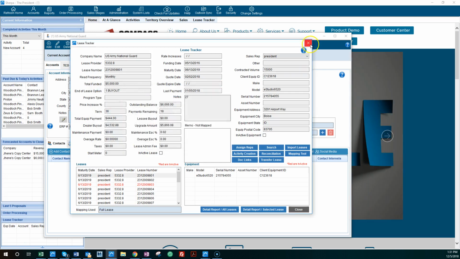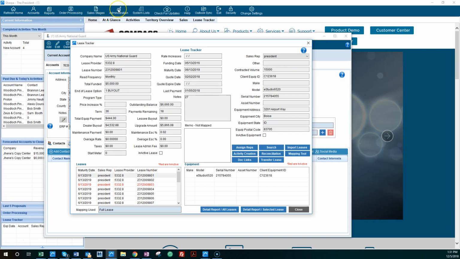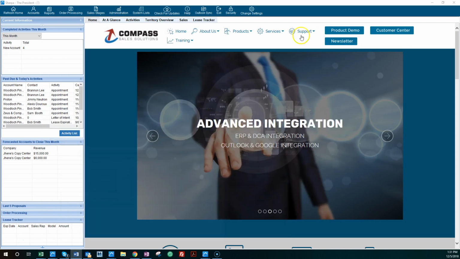And I'm going to close out of this, and let's just see if we can go in here without me closing everything else. If I go, nope, I'm going to have to close this. Let me just close that, minimize this.